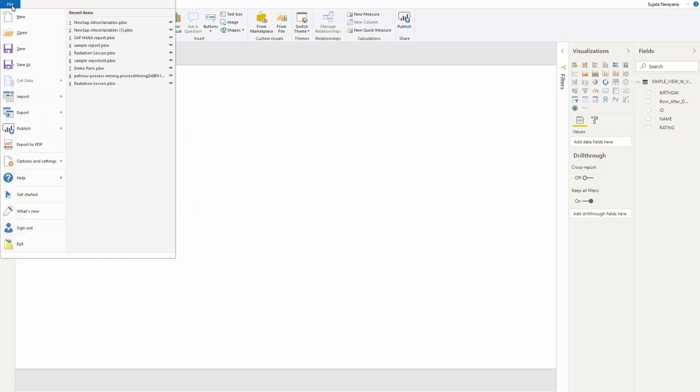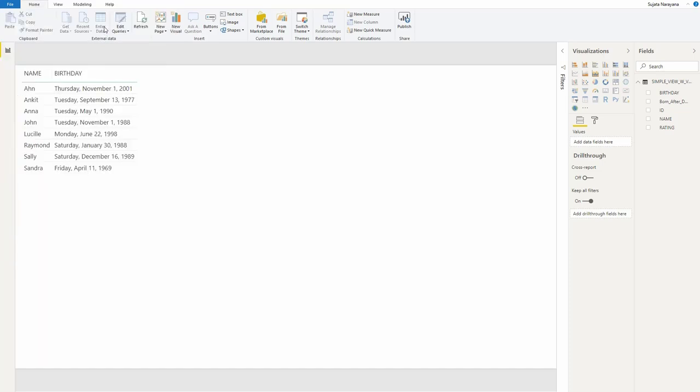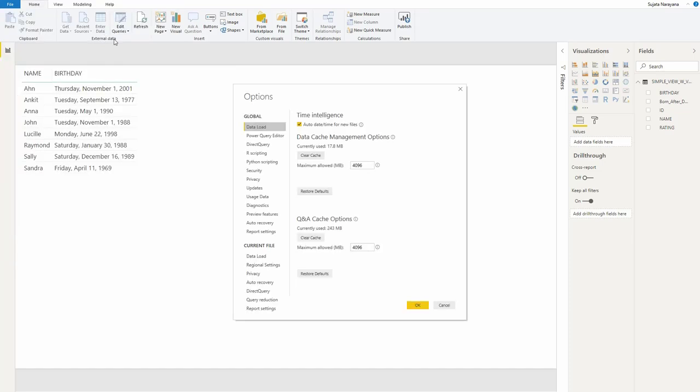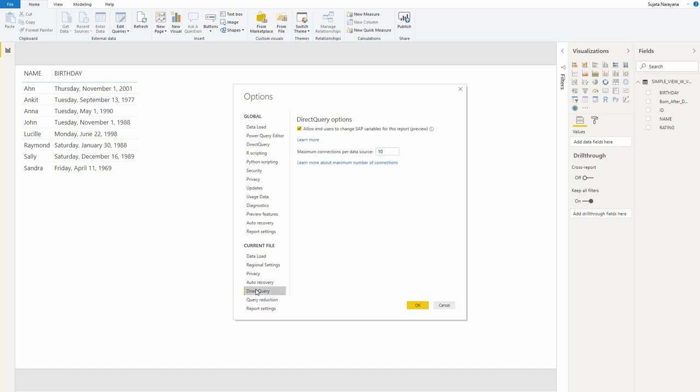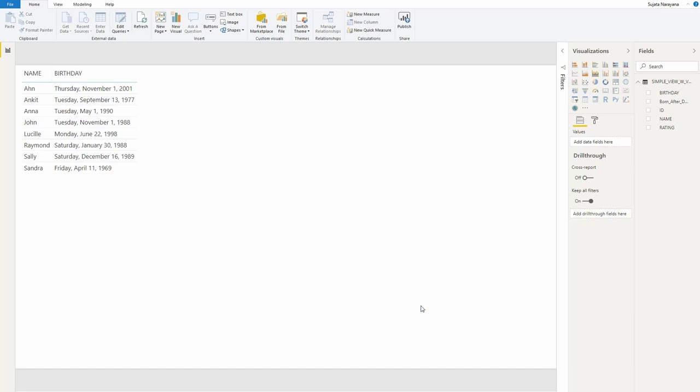So click File, Options and Settings, Options. Under Global, you'll see that there's a direct query option. You want to make sure that the relational source is not enabled. And then under direct query for current file, you want to make sure that the preview toggle is selected. And then go ahead and click OK. Now let me show you the author experience. So click Edit Queries, and then Edit Variables.